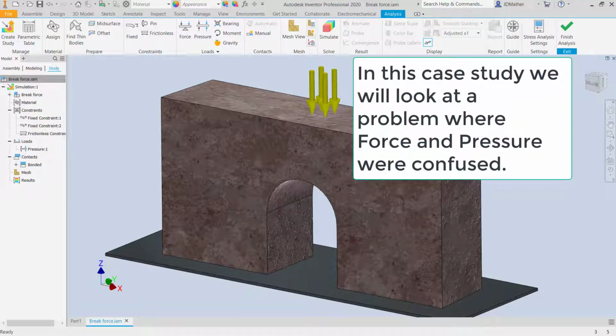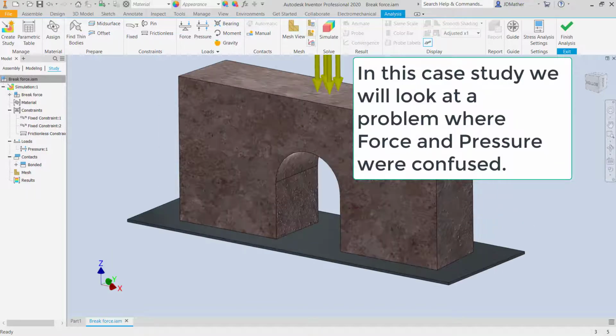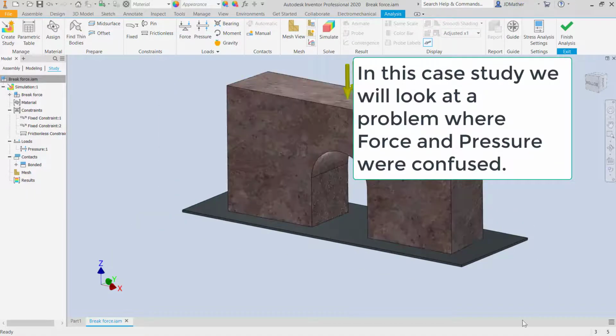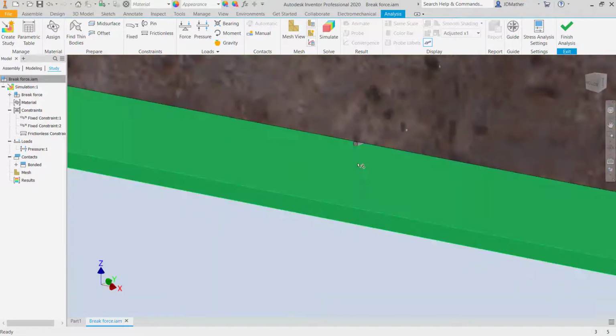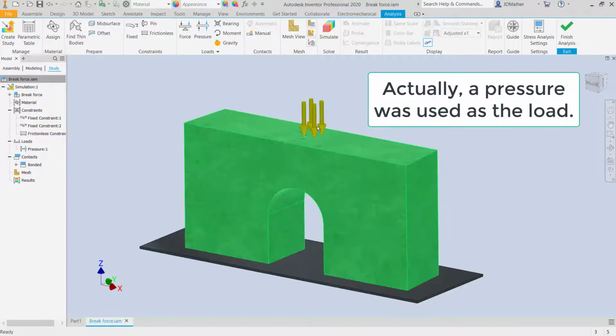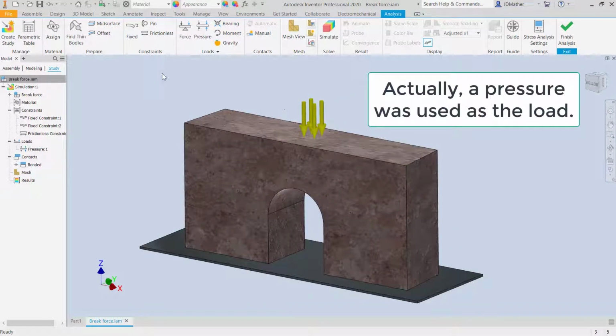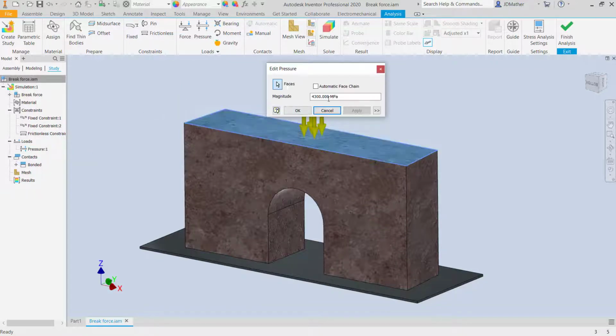This problem was presented to me where the user's design intent was to find out at what force this block would break. And so down here there's a steel rod placed underneath the block and then a force put onto the block. And let's take a look at how much force though was put on there. So it was actually put on as a pressure rather than force. So if I edit that pressure, I see that it's 4,300 MPa, which comes out in imperial units to about 623.6 psi. So we'll round that off.